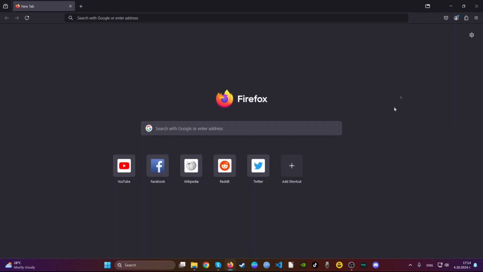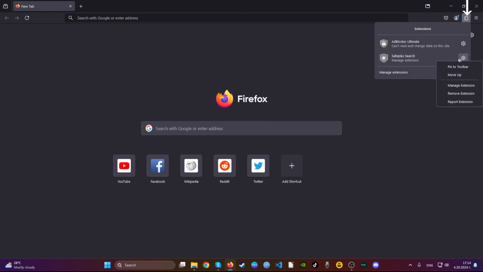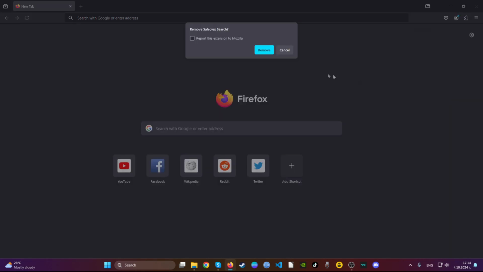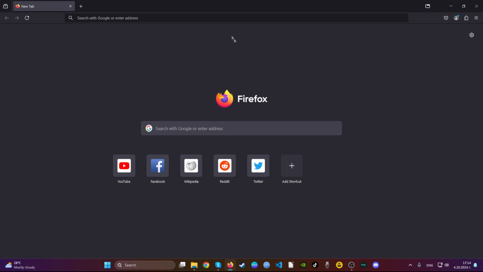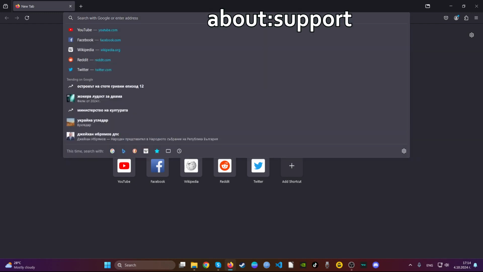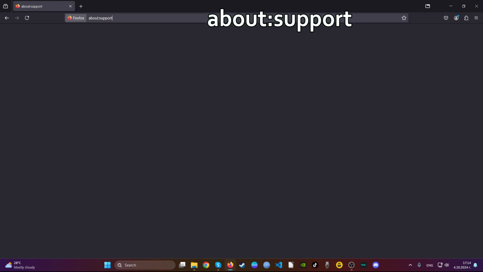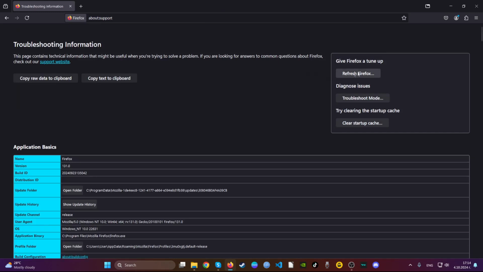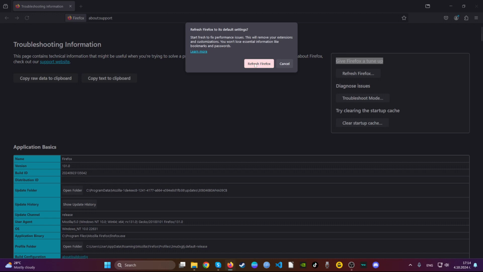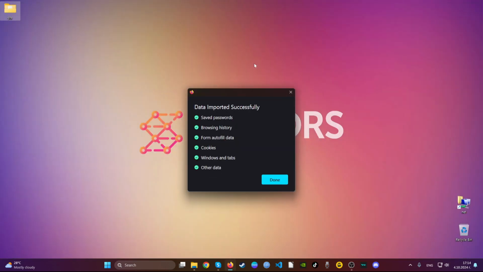Simply open the browser, just like Google Chrome, navigate to the top right, locate a suspicious extension, click on the gear icon, and click remove extension. Then go to the address bar and type about:support. Here you will see a button that says refresh Firefox. Go ahead and click on that button and then click refresh Firefox. This will refresh all of your settings on the Firefox and restore it back to normal.